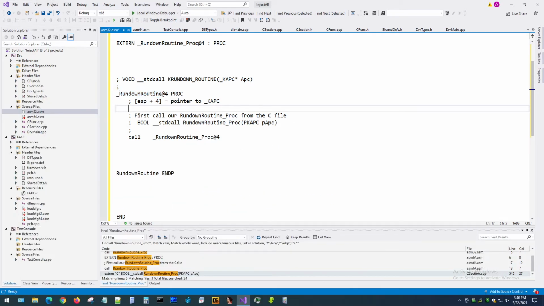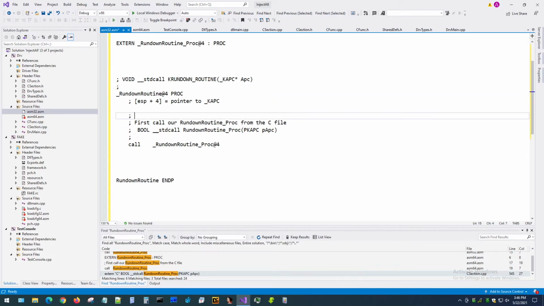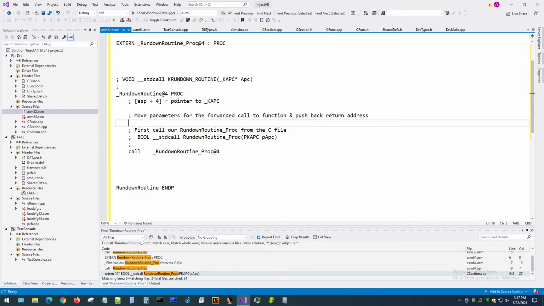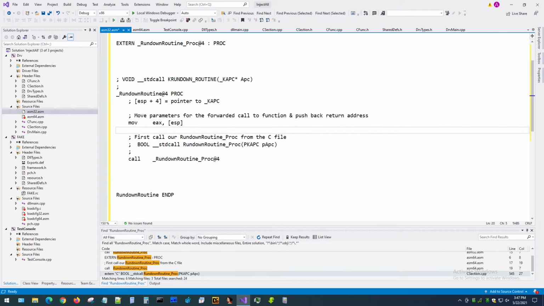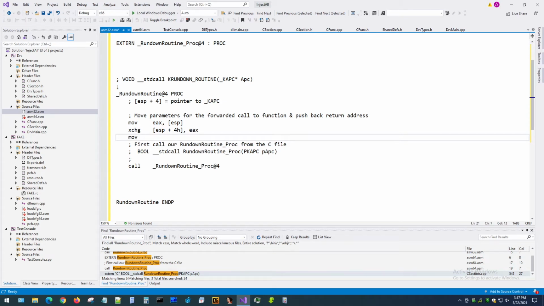So let's code it before we actually call our function. And let's just say: move parameters for the forwarded call to function and push back return address, because we obviously need the return address. So we will use EAX, which is a scratch register. We take it from ESP. And then to exchange, we would use this exchange instruction, and we would do ESP + 4, EAX, and then to complete, we put EAX back into ESP.